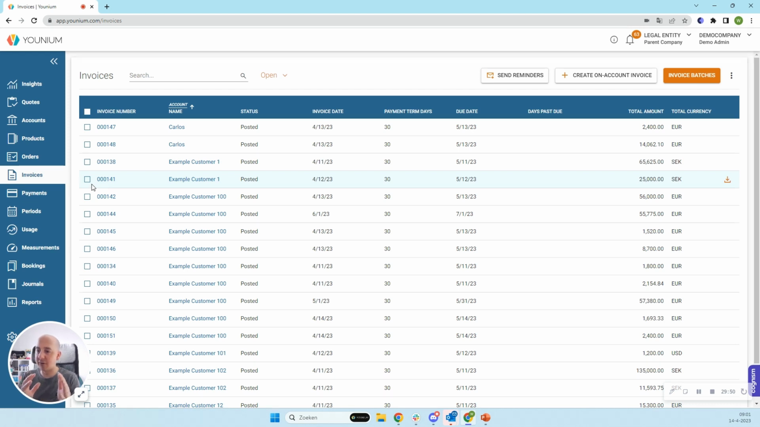You can choose to, okay, let Younium send the subscription invoice data to my finance system, and I send the invoice from there, which also means my bank account is connected to that. And I do my reminder management from there. I do my period closing from there, and my journals and all the good stuff.